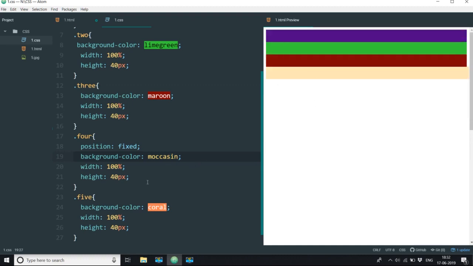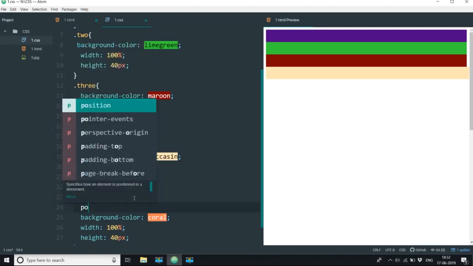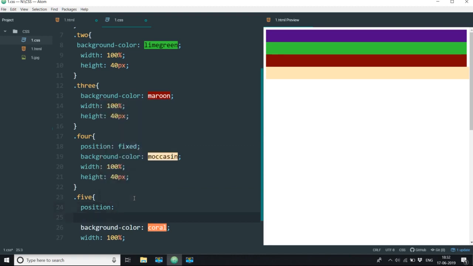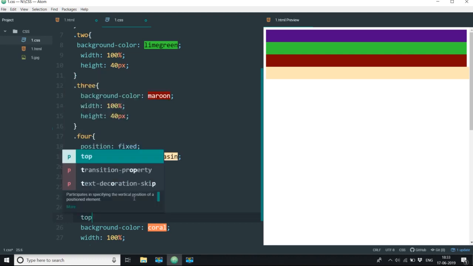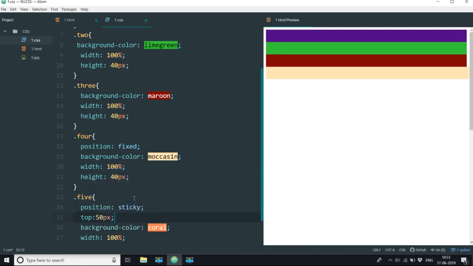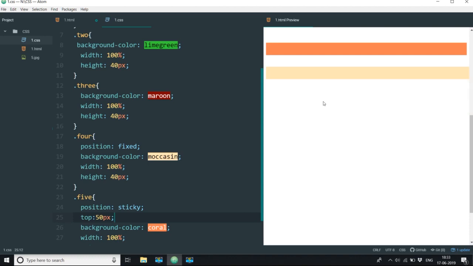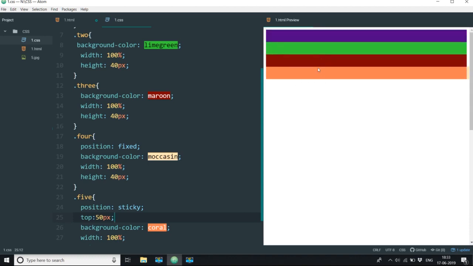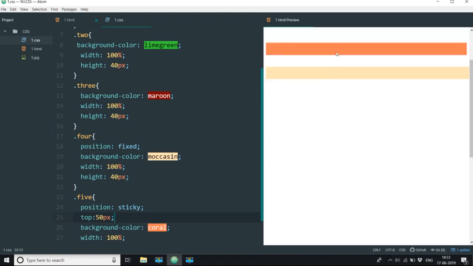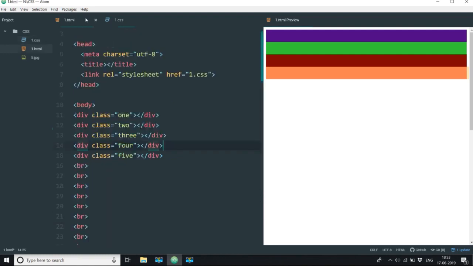Now similarly, we can see position sticky. Position sticky means this element will act when we scroll that particular thing. When you use position sticky, don't forget you have to say where it should stick. If I say top of 50 pixel and save that, you could see whenever I scroll, this content first acts as normal, but when I scroll, it sticks to the top.